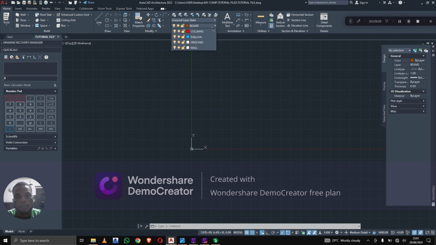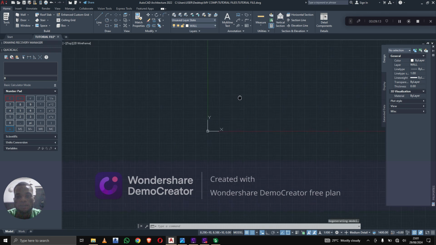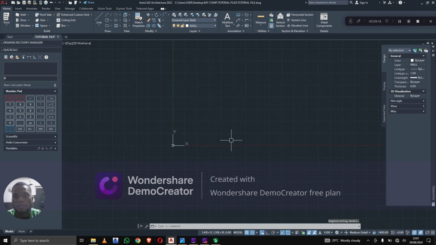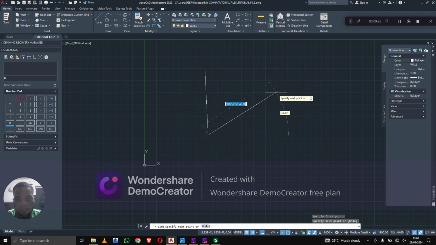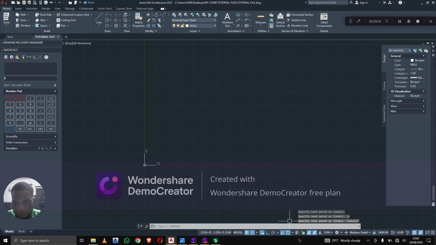So select one. Now after that, you use your line. Make it come down. You see it is as tiny as something else, and you see how it is dancing around. For it to be stable, come down here and you will see "show or hide line width." It is off, so just turn it on.